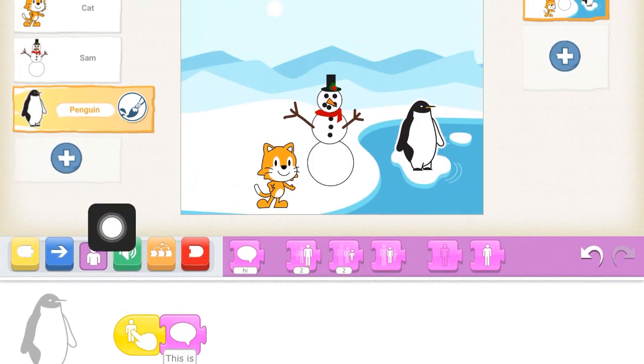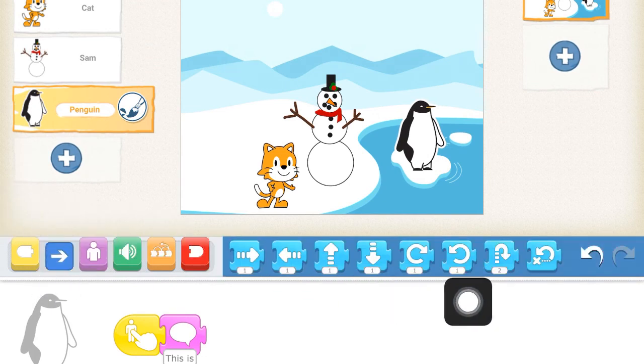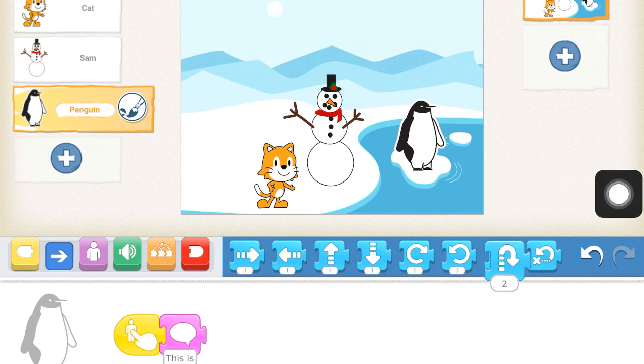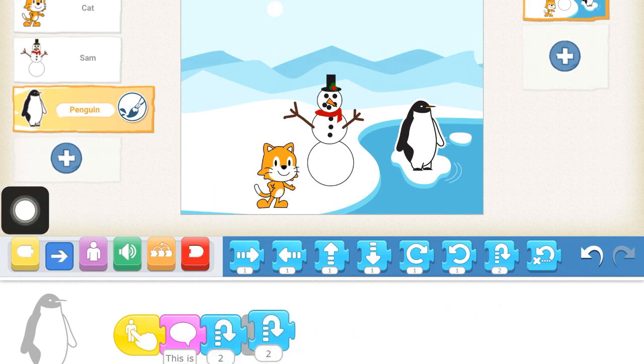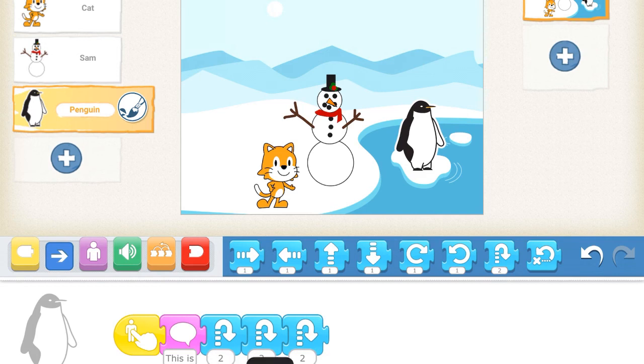There we go. And then to show the penguin has excitement about having a new friend as a snowman, I'm going to click on the blue arrow, and I'm going to use this block right here, and that would be the jump block. And this number 2 under the jump block tells you how high the penguin will jump. So my penguin's going to jump 2 steps high, not the number of times the penguin's going to jump. If I want my penguin to jump more times, then I would add more jumps. So now my penguin's going to jump 3 times.